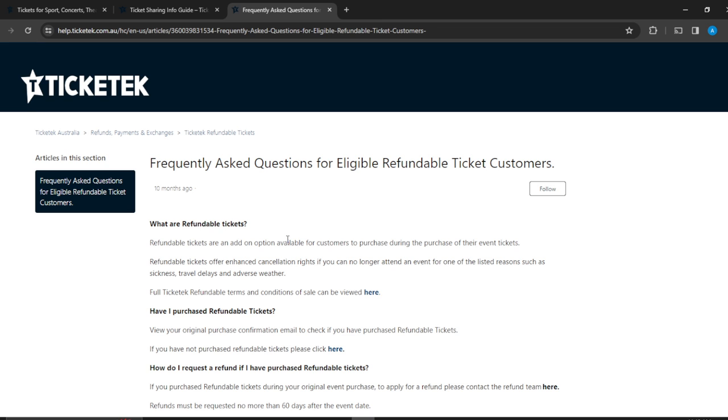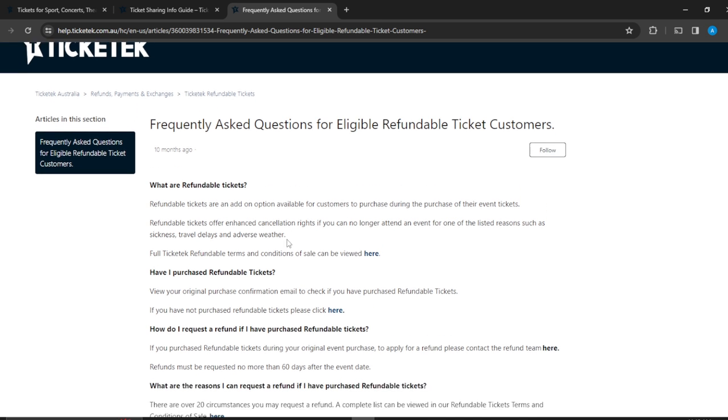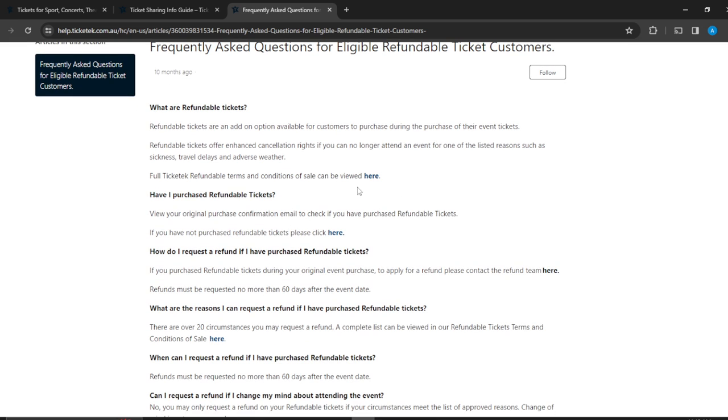purchase the refundable tickets. Refundable tickets offer enhanced cancellation rights if you can no longer attend an event for one of the listed reasons such as sickness, travel delays, and adverse weather. And then full Ticketek refundable terms and conditions of sale can be viewed here if we use the hyperlink. So, have I purchased refundable tickets?